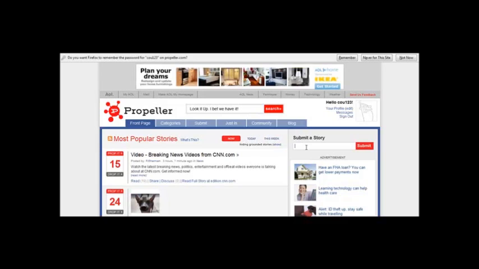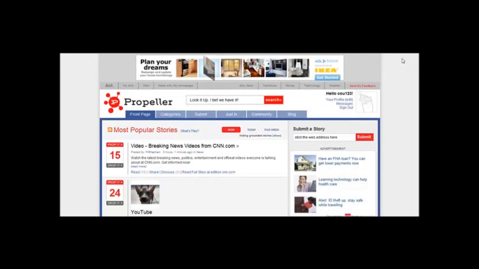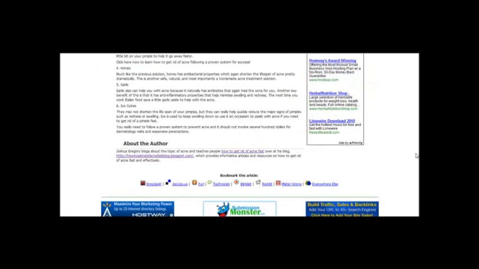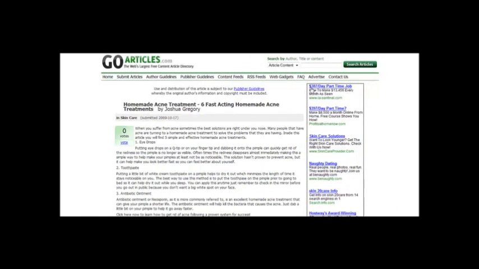Now much like the article directories, these social bookmarking type sites are very, very similar in how you do the processes. So I'm just going to click on submit a story, and I'm going to come over here to this article, this Go Articles article here that I've got submitted here. And this is in the acne niche, so obviously it's not the weight loss that we were doing, but this just goes to show you can do this in multiple niche markets. Notice this is a nice keyword rich title, and here's a nice keyword rich article talking about homemade acne treatments.